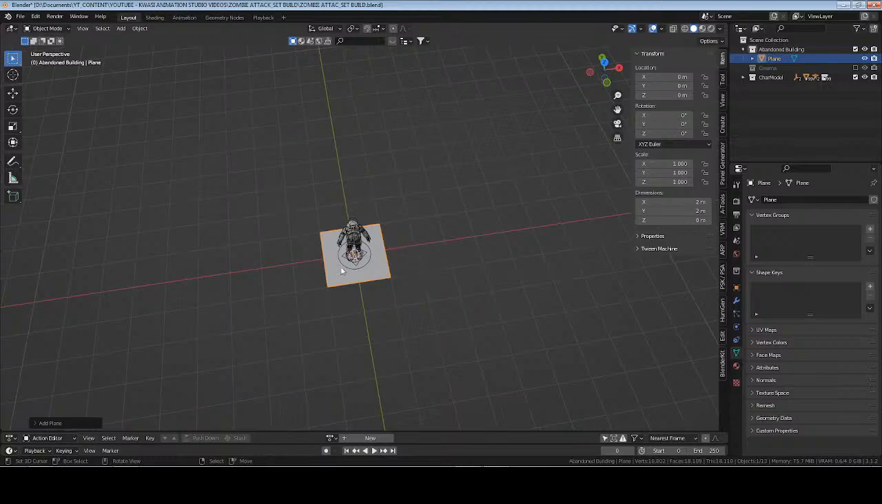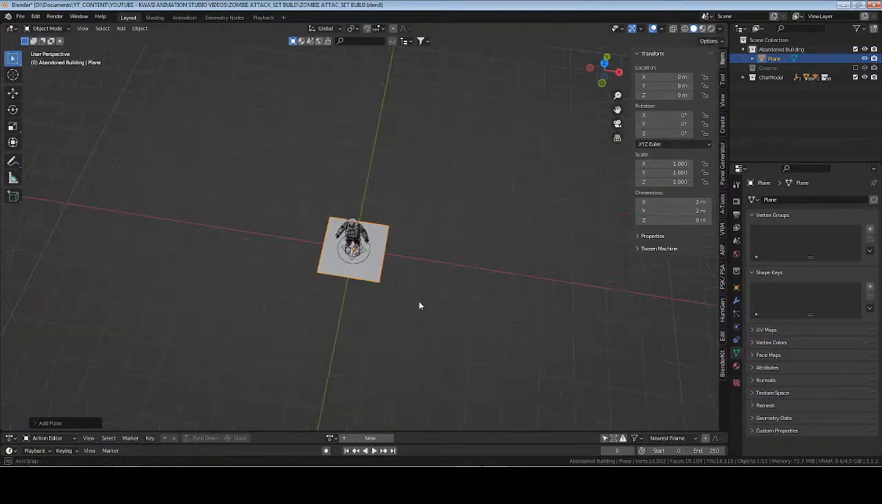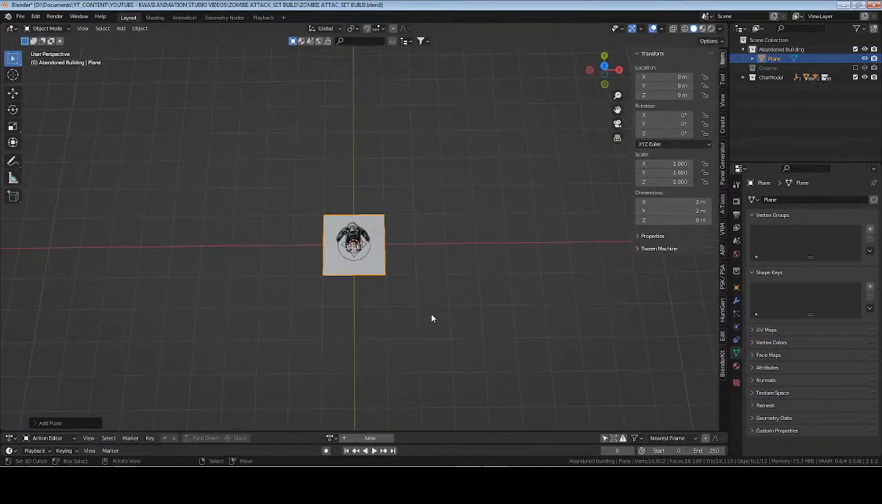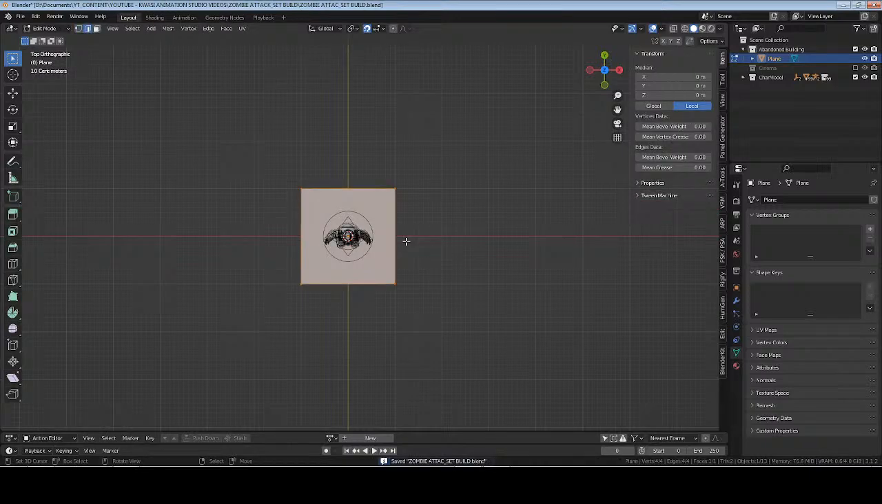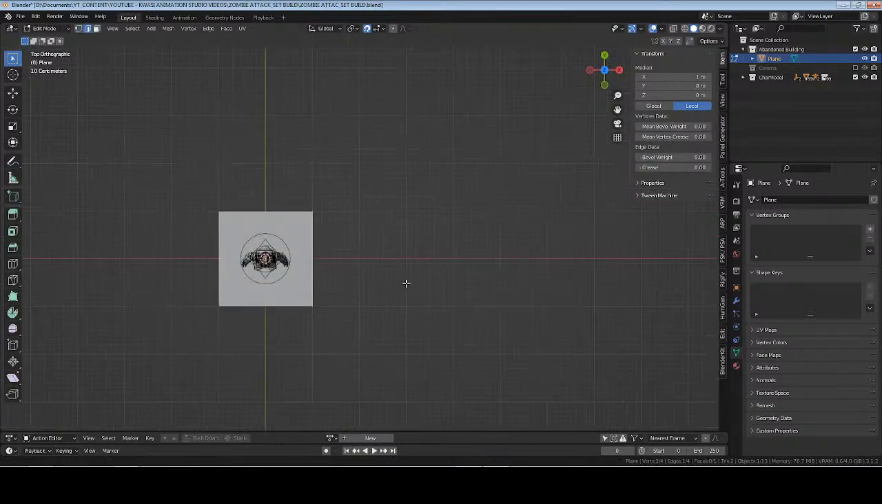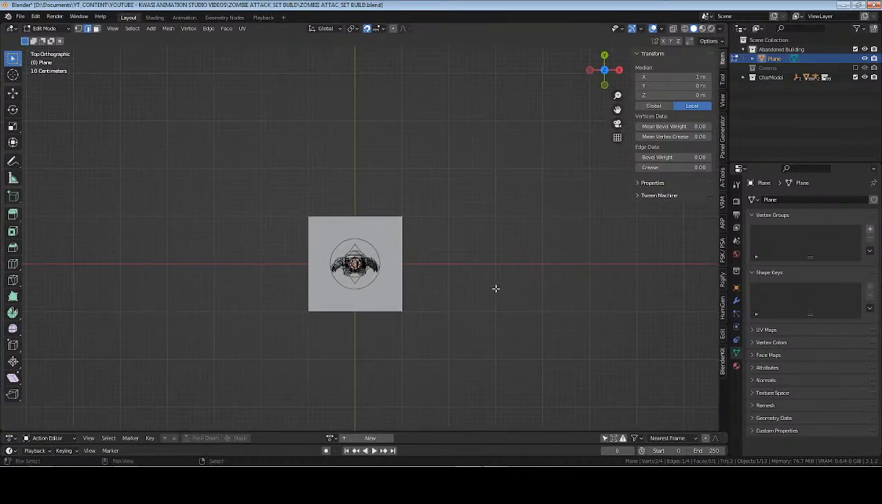So I know that this is like 2 by 2 meters. So basically 7 by 7 feet. All right, so let's go above. I'm gonna turn on snapping and make sure it's absolute grid. And then with edge select, I'll create the space I want.